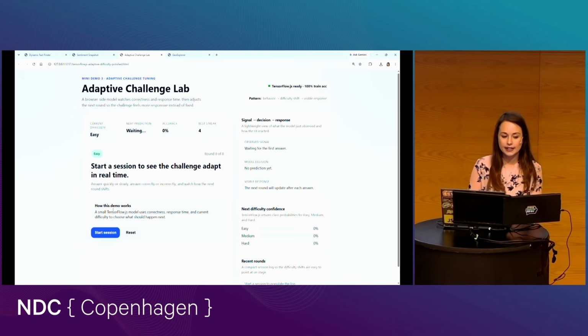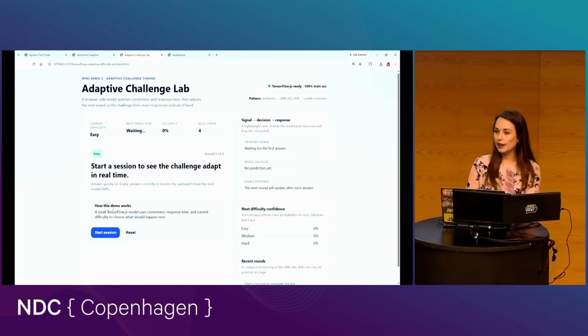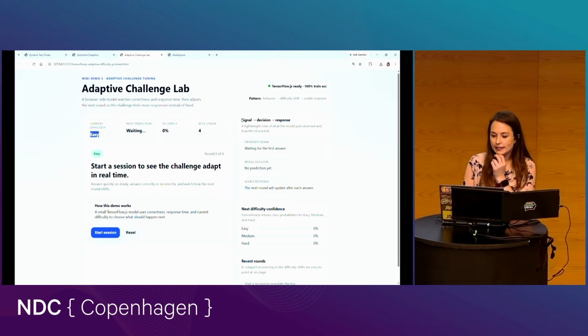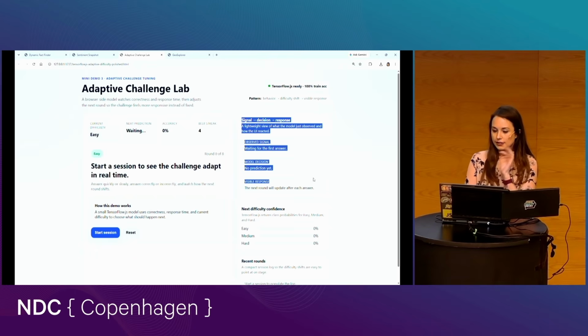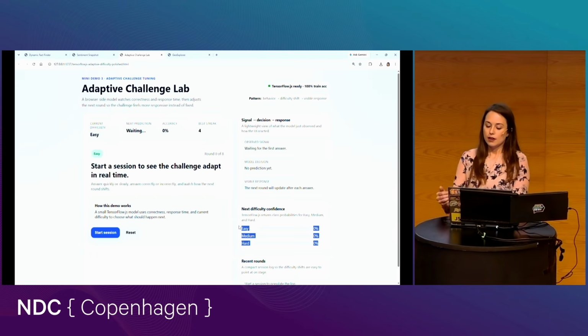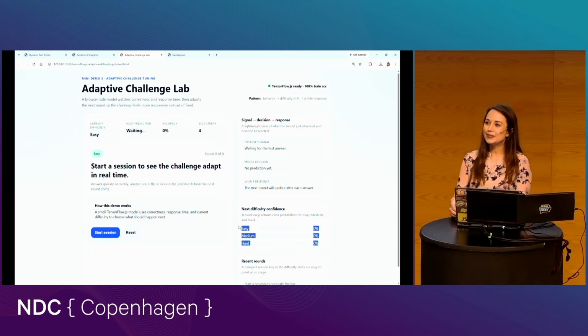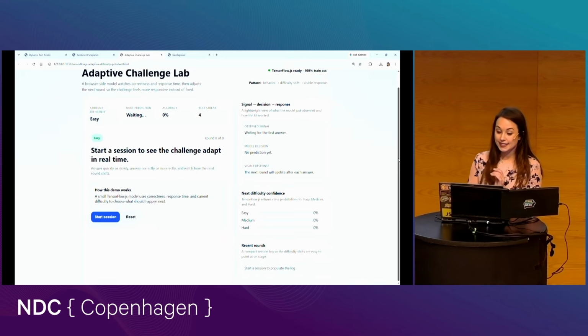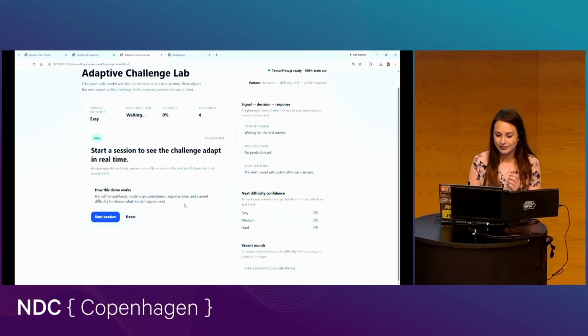I'll go ahead and start the session, but before I click that, it is going to start out on easy, just so you know, because that's the starting point. A few other things to point out. I left this in here so you could see the signal, decision, and response flow. Over here, this will tell us the prediction value of how confident the app is to move to a different difficulty level. Again, it'll be determined on correctness and response time. So let's try.